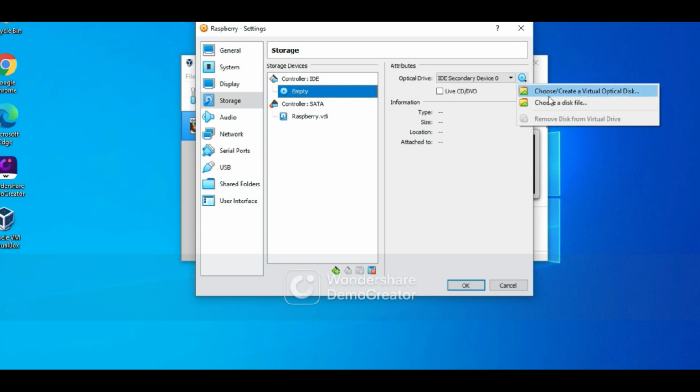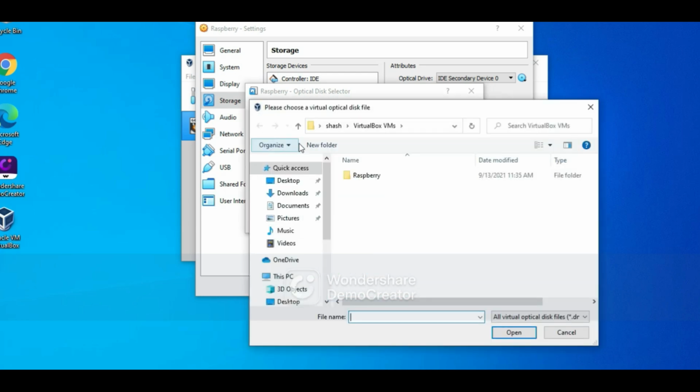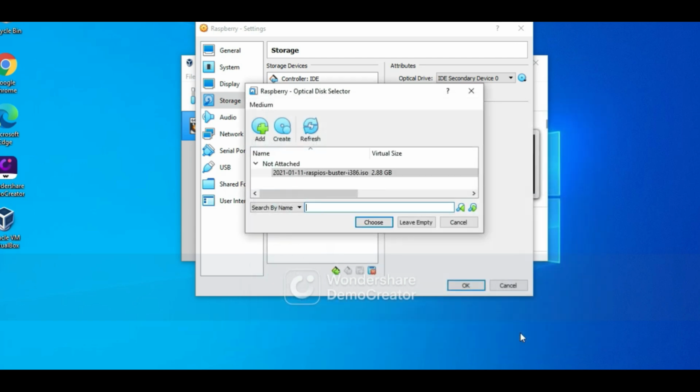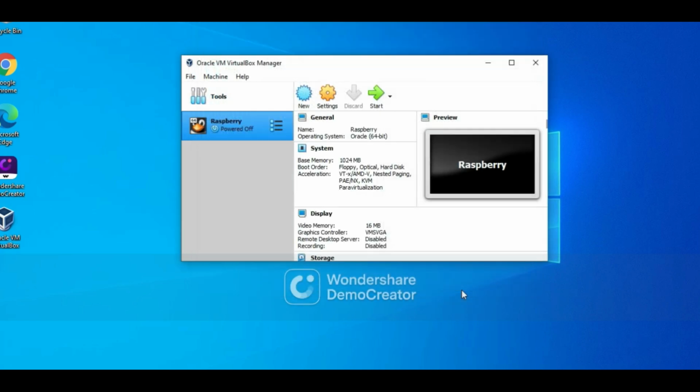So here we will go to virtual again after downloading it and add. I'll just go to the folder where it is. Probably it is in my downloads. So this is the Raspbian Buster. The link for this file will be given in the description. You can just download it and choose it. It will start adding this file. Once it is added, you need to click on OK. After this we are done with our second step. So we will just start it. It will take some time and then it will get started.